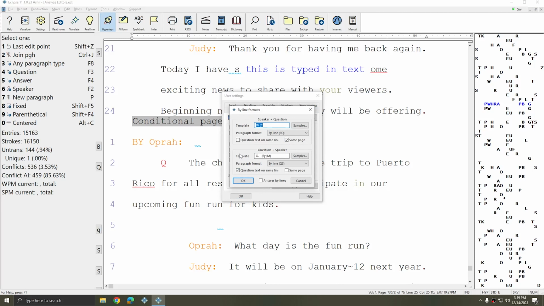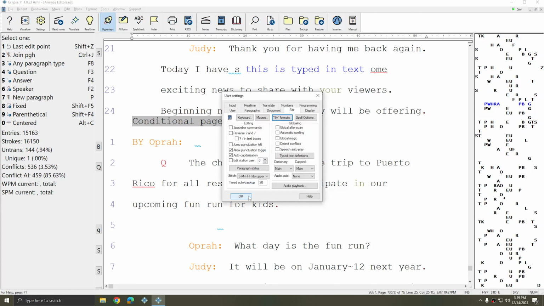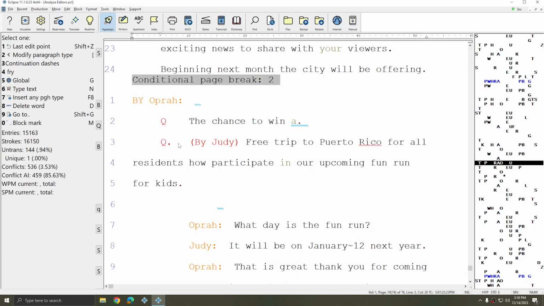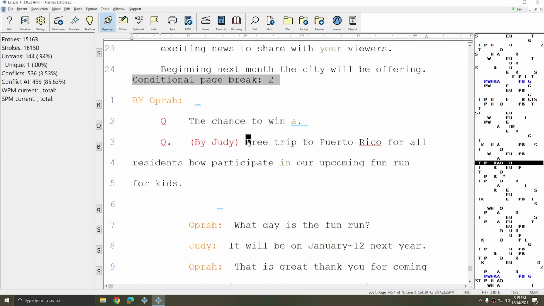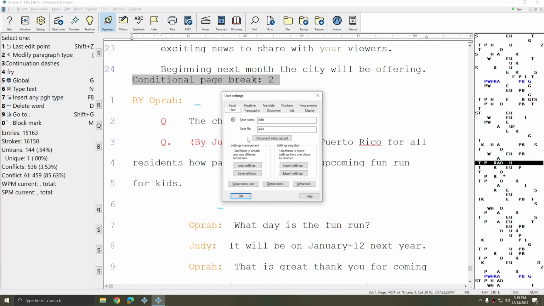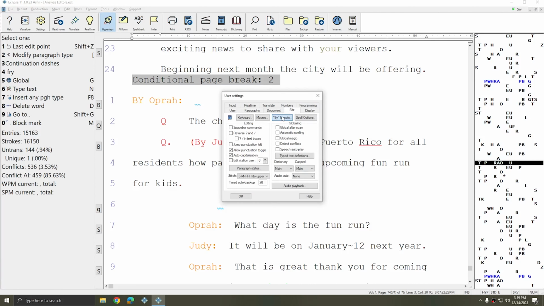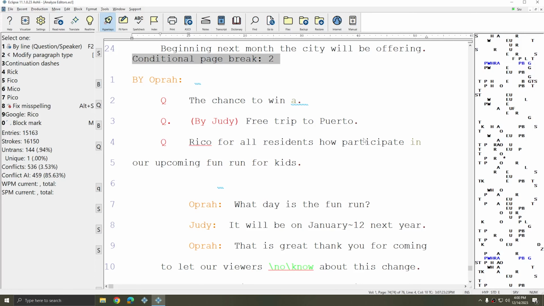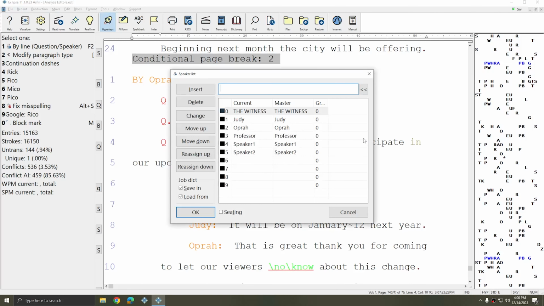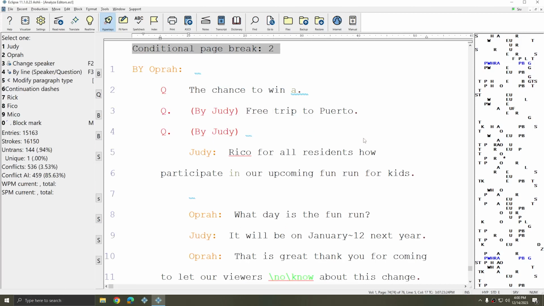In a similar vein, underneath Question plus Speaker, we have question text on same line checked. Now what that does is keep the text that the questioner spoke on the same line as this label. If I don't have that option checked, let's go ahead and uncheck question text on same line. And I'll insert another one of those same bylines using the same speaker. And you see that I don't get the same performance and I don't get what I'm probably after.